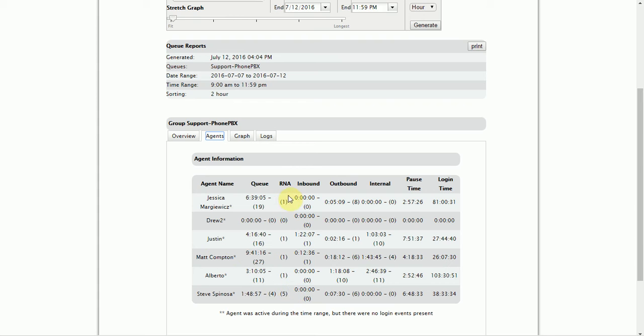And then over here you have how many times the phone rang in the queue and they didn't answer it and it went to somebody else. And then all the other information here follows as it does in the first column. So here you can see the inbound calls that came to that agent and the number of calls, the number of outbound calls, the time, and then you have here the internal calls.